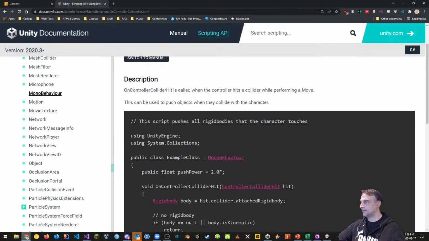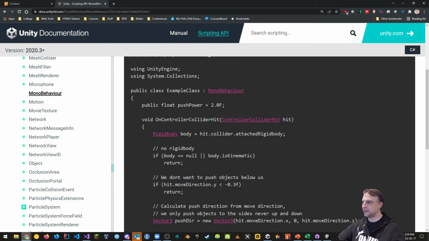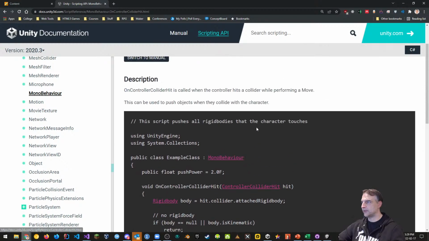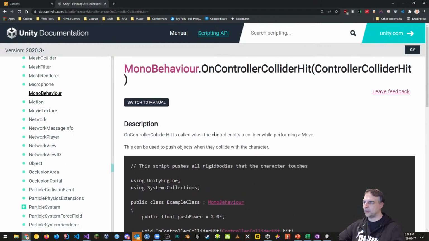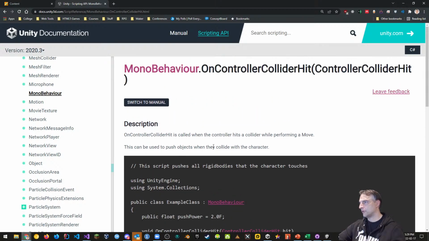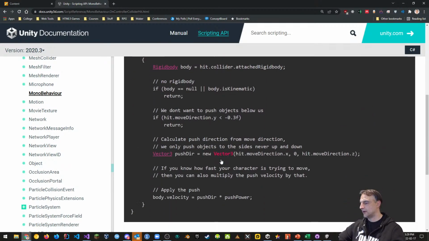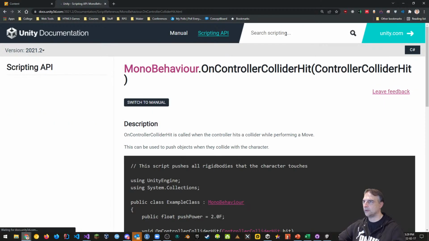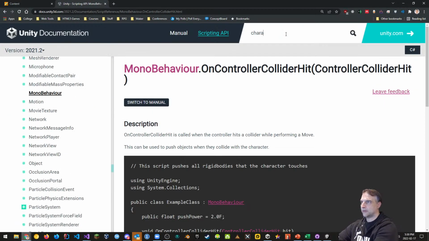And what this is, it's used in the character controller. It tells us what it is. It's called when the controller hits the collider when performing a move. And this can be used to push objects when they collide with the character. So the character controller has this OnControllerColliderHit method that will allow us to do this kind of thing. And if I look up, we're looking at the wrong version. Let's go 2021.2, because that's what we're using.